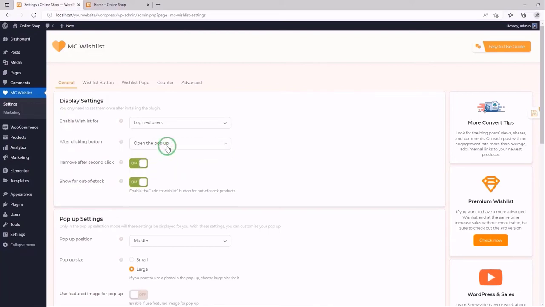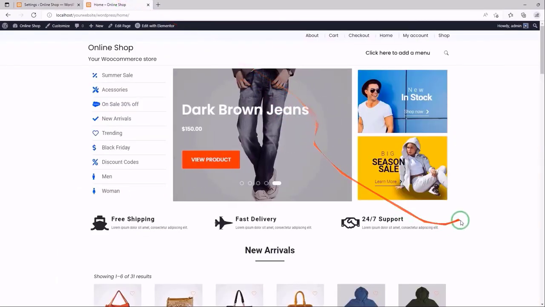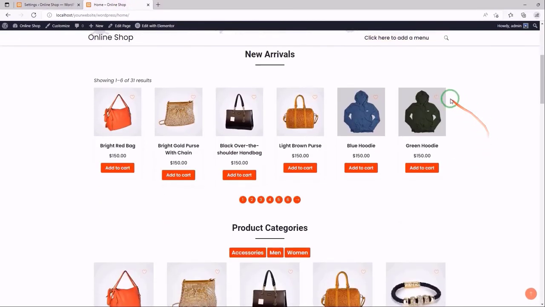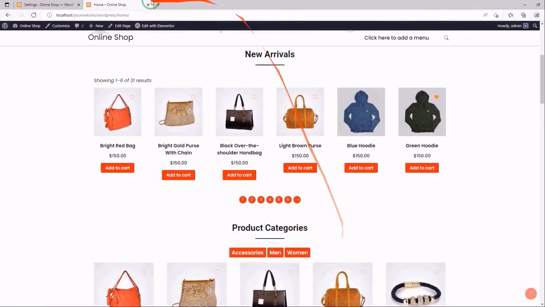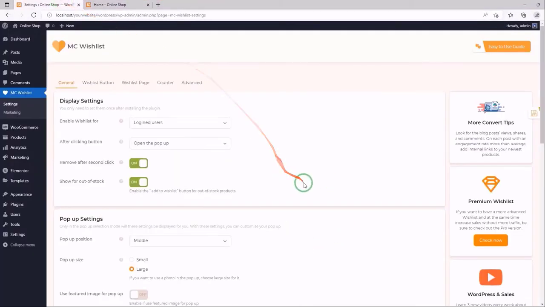Let me try the first option and see how the wishlist plugin performs. For example, I click on this one, although I don't like the color. Okay, you see a pop-up comes and it says added to wishlist. Well, I want to change the wishlist button performance and try the second item. Just add it to wishlist and do nothing more.